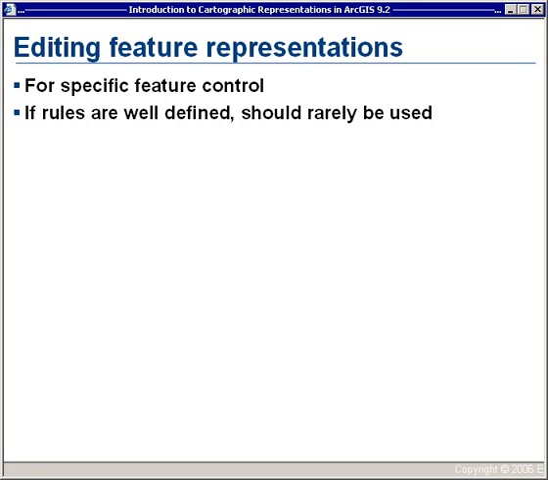Currently, everything that I've just been talking about has been dealing with editing functions at the feature class level. So a point of clarification of terms is in order here before we move on. Just as a generic feature class is made up of individual features, so too is a feature class representation made up of individual feature representations. And each of those feature representations has a representation rule assigned to it. So what we're discussing now is the editing of individual feature representations.